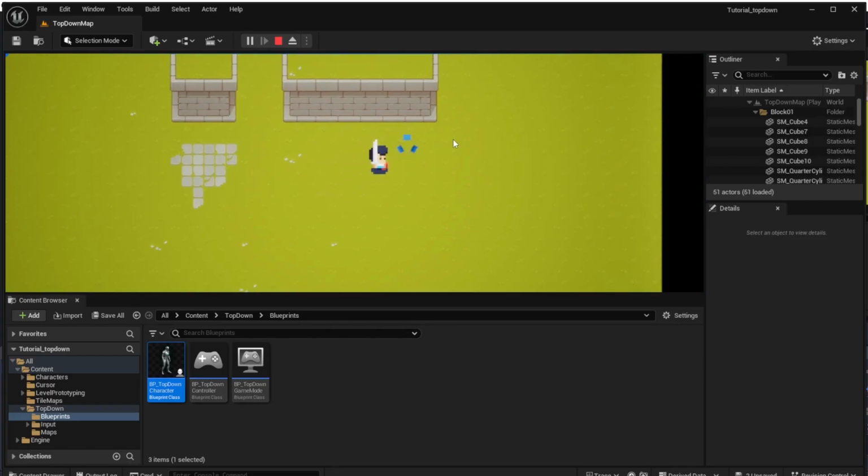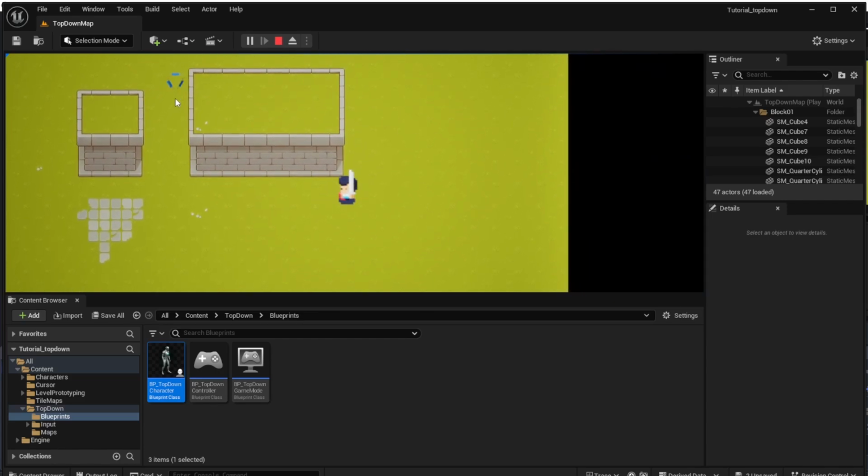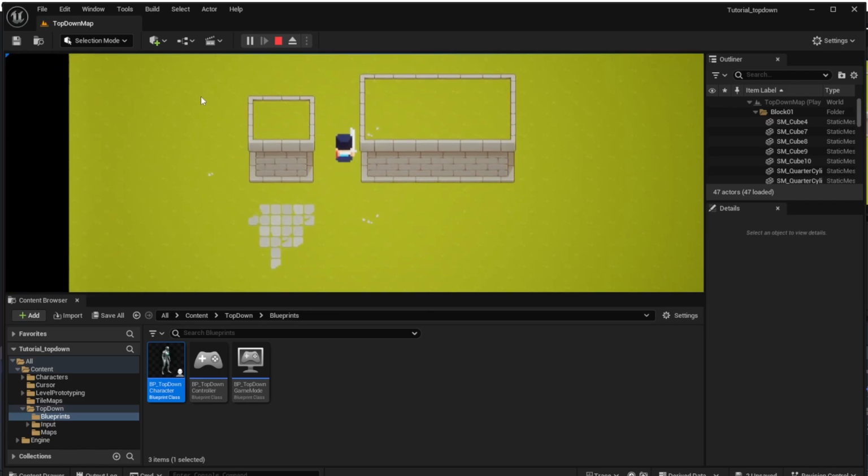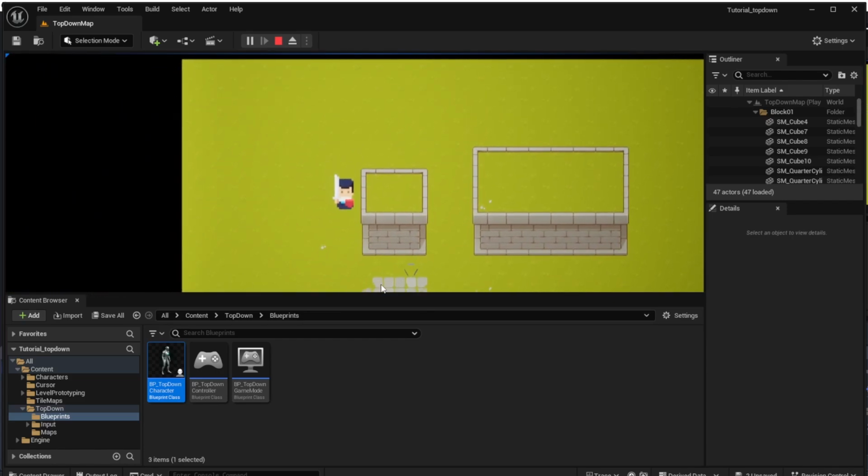Hello, this is the third part of the tutorial for a 2D top-down game in Unreal Engine 5, and this time we will be talking about tile maps. After this episode, the game will look like this. You will be able to move the character around and the collision detection will work.